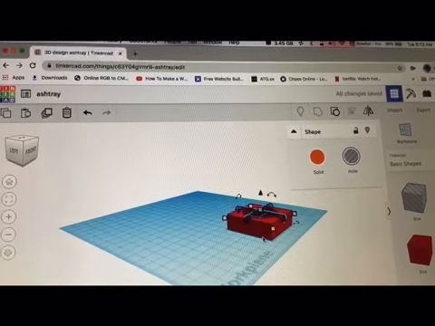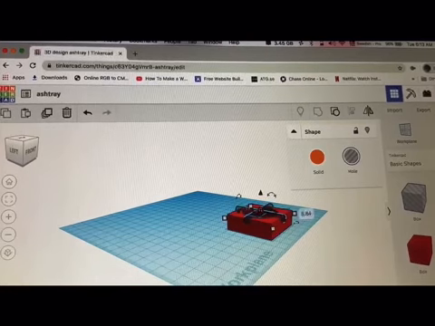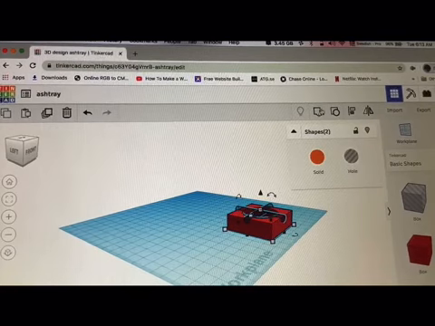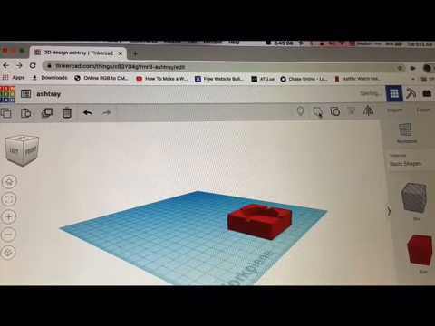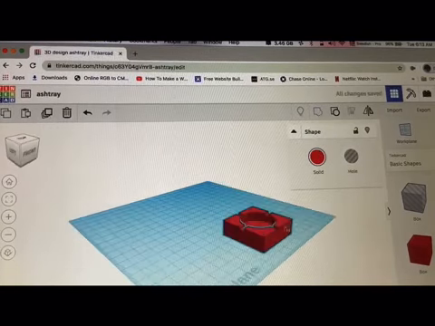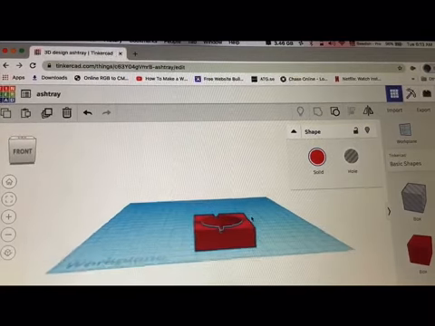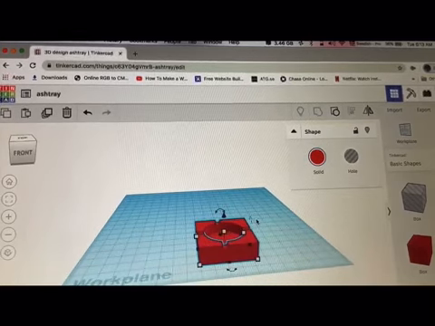And I select this cross and the box and make it a group. Voila! What did we make? I think we made an ashtray.